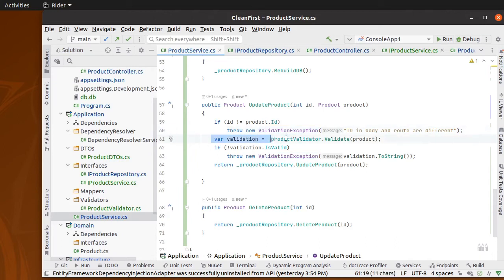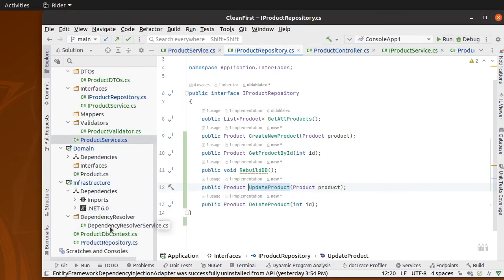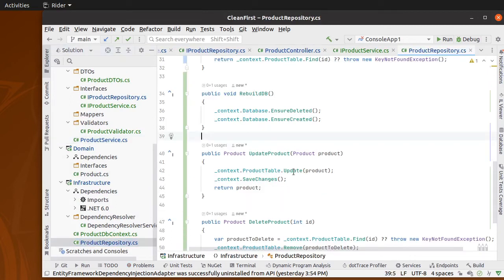Second of all, we're going to perform the validation. So we have a product validator here. It's not a particular type of product DTO, it's just a simple product validator. And then in case the validation fails, we're going to throw a new validation exception, and then afterwards we're going to go and update the product. So the update product is inside of the database.